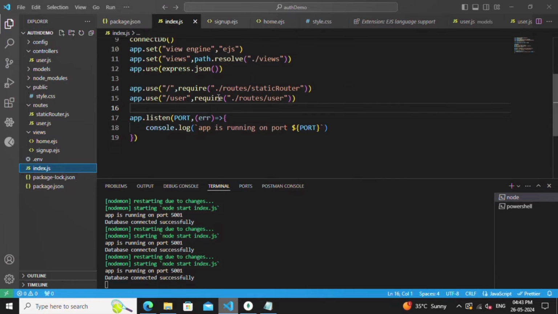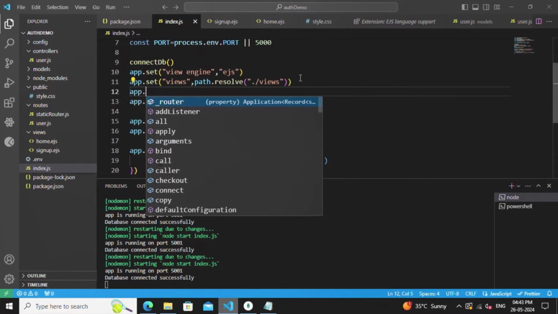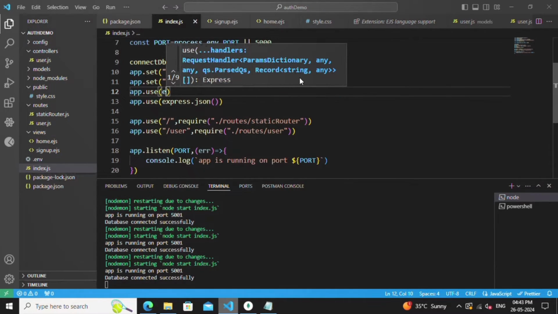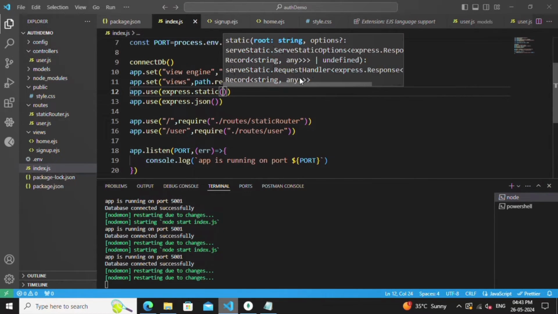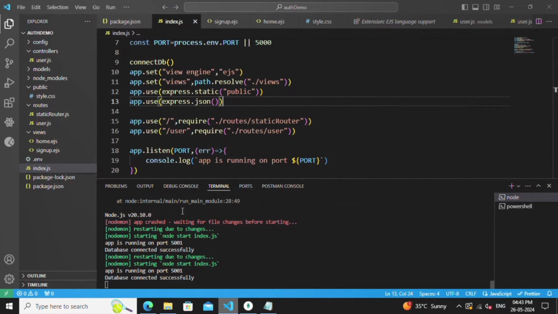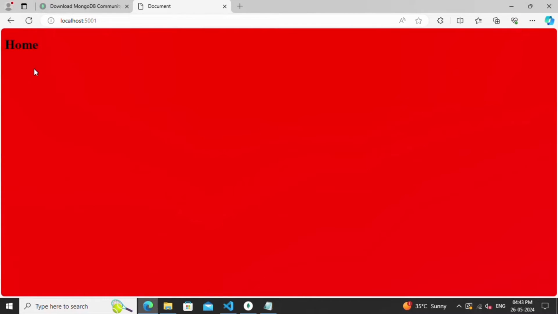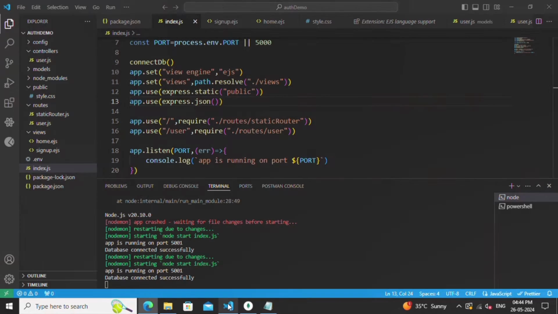Now we'll go to the index.js and here we have to tell the public folder path, the static path. So we add one middleware, app.use. Here we will say express.static and pass our folder name, public. Now we go to the browser, refresh. Here you can see the background color is red. So this is how we can add styling.